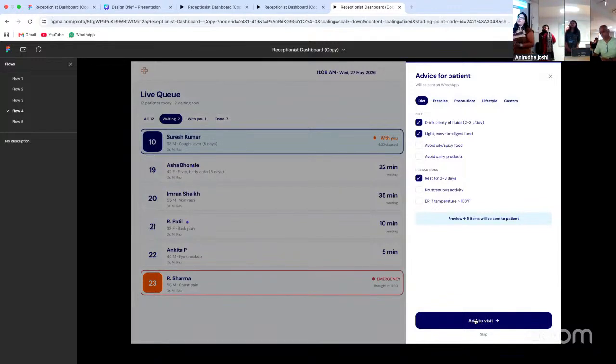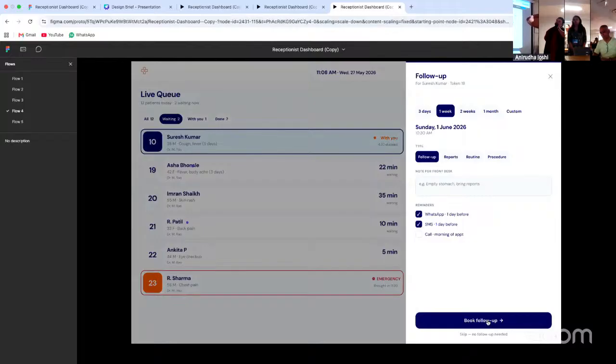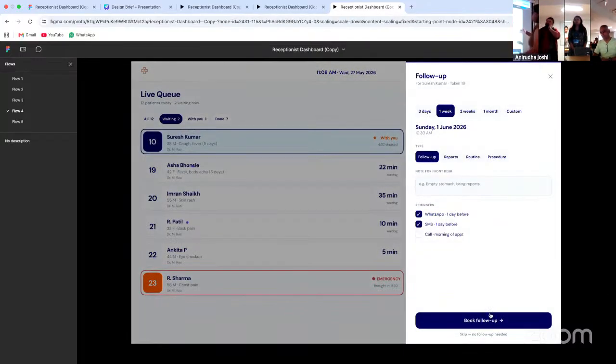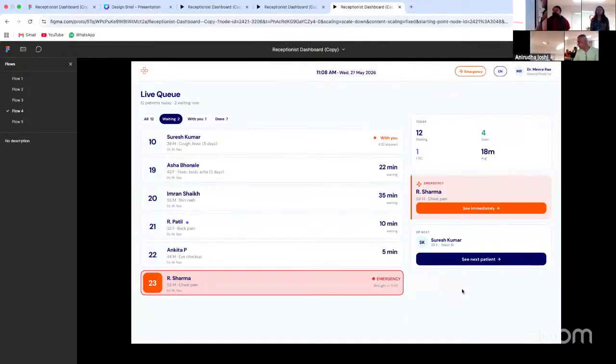So with just one input, we will get multiple outputs, which is what we tried to cover. Book follow-up was also an option, and the insurance part we also added. Yeah. Next.